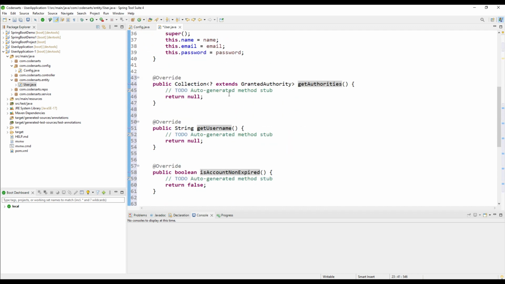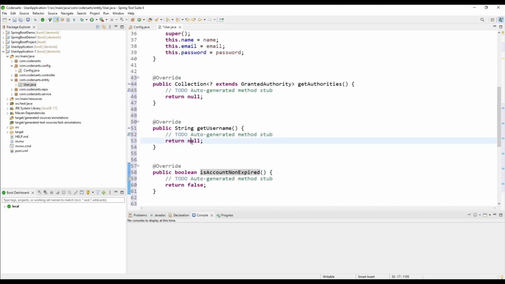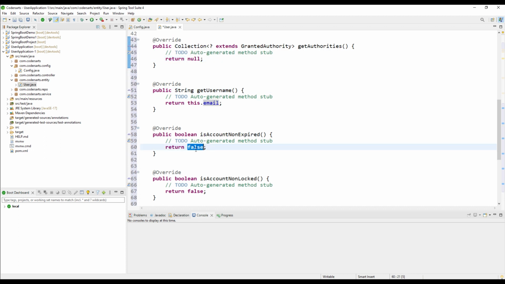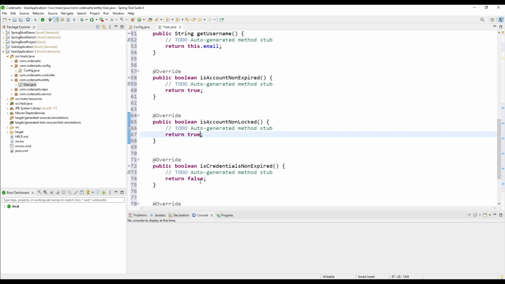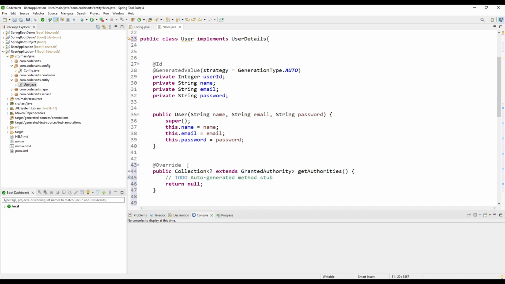After this, we have to change getAuthorities, getUsername, isAccountNonExpired. So I will return getUsername, and the username will be the email. So I will give this.email, and I will not give authorities to any user, so I will give null. Then the return type is true. Also here true, true. So we have to do that, and save this.